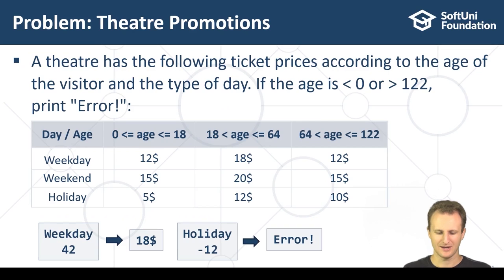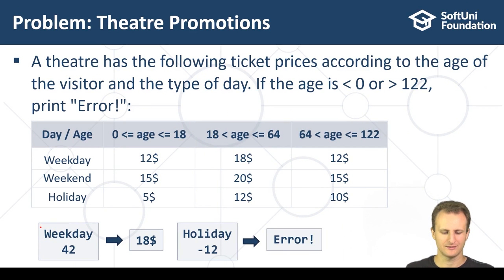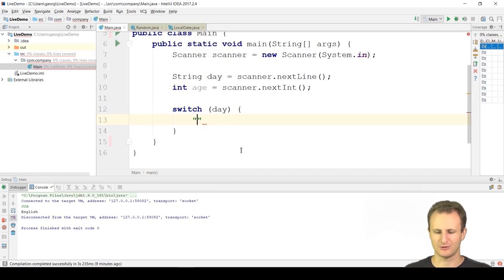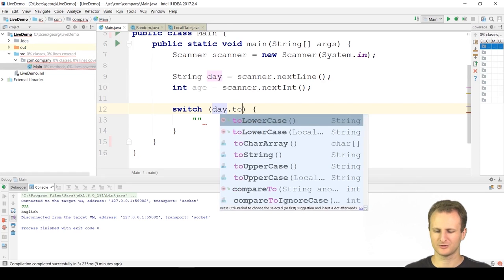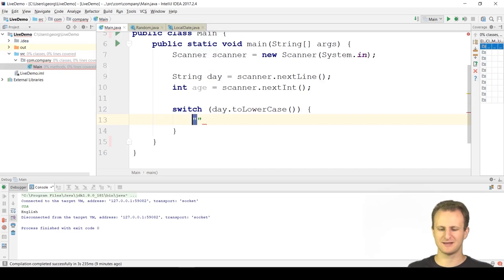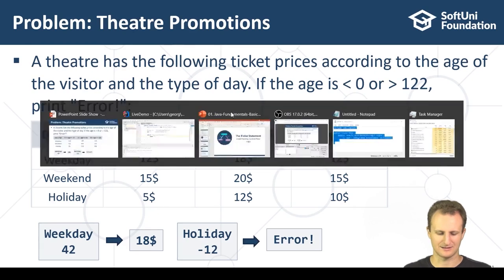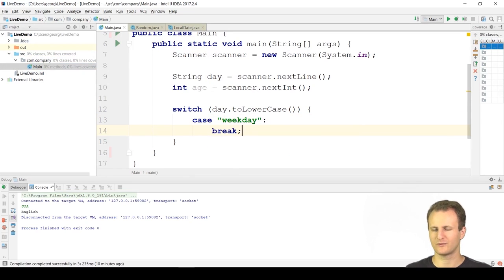By the way, it's not exactly clear whether these are capital case or lowercase or whatever they are. One way to check without caring for lowercase or capital case is to switch not exactly on the day, but on day.toLowerCase(), which will convert this day to lowercase symbols. And then each of my switches will just be a case in lowercase, in this case, weekday with lowercase. Okay, and then I add the break here.